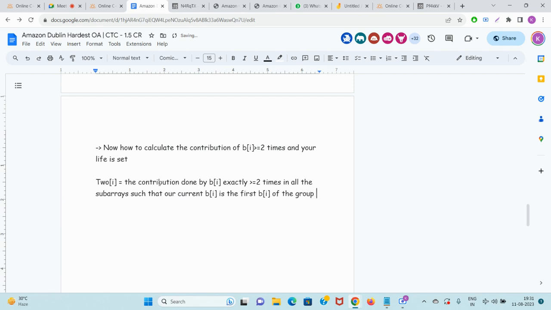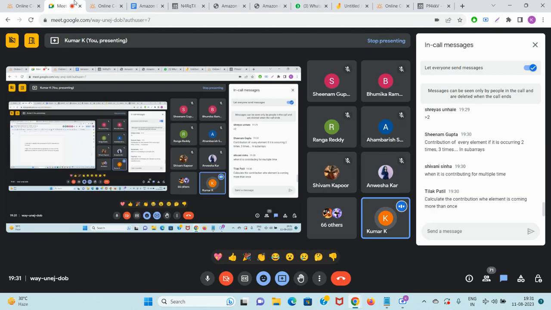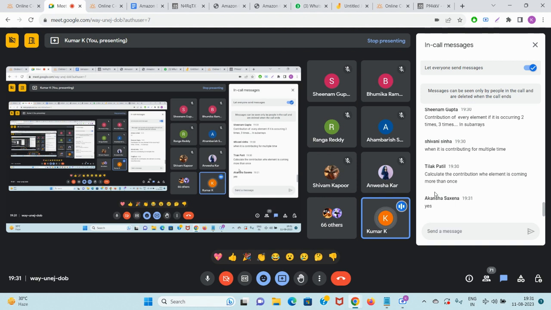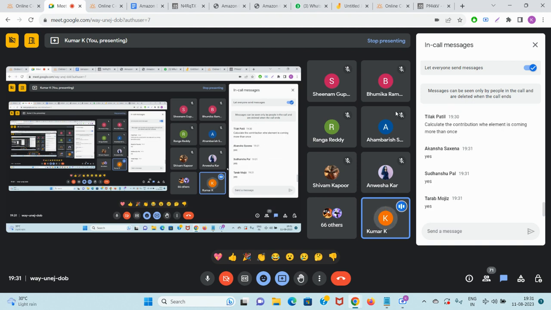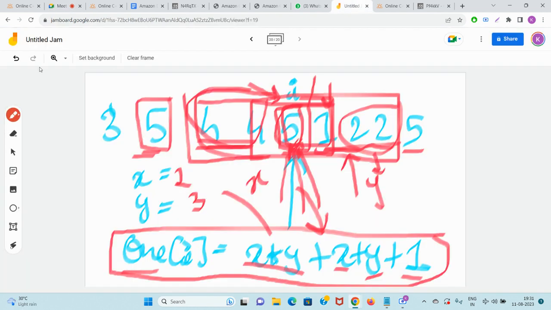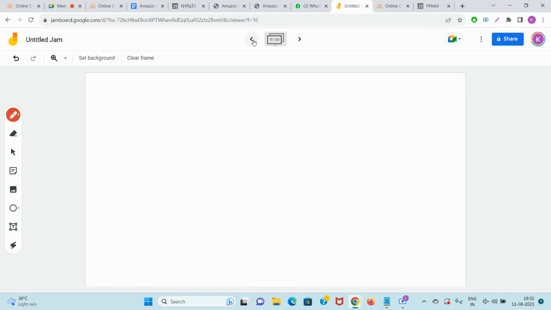ठीक है ना, वो मैं तुमको बाद में समझाऊंगा, पहले तुम सिर्फ इतना समझ लो how will you calculate the contribution done by b of I exactly 2 or more than 2 times. It is not that difficult guys. Should we go to the Jamboard? Right, yes in the chat, then we will discuss what to do. This is not very difficult, 2 time, 3 time, 4 time is very easy, this is easier than the previous one. ये पहले से भी easy है, अब मैं आप लोगों को दिखाता हूं सच क्या है बातों का.